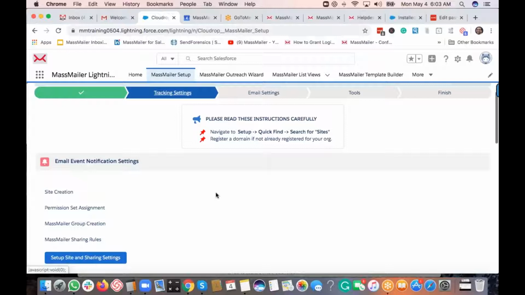Once we have the domain set up, then we'll go ahead and create a site using this section here, set up site and sharing settings. So we will automatically create a site and assign the permission set that is necessary. We're also going to create sharing rules in the group, even though this particular requirement is not going to be there from the next release onwards, meaning you won't be able to create a group and the sharing rules, but you would still have to create a site.